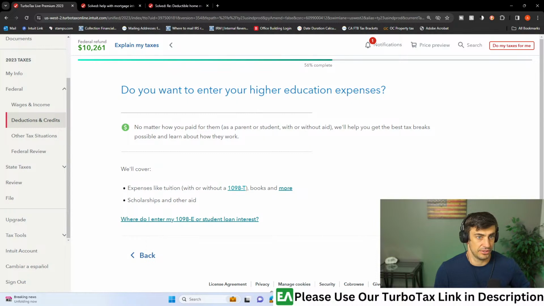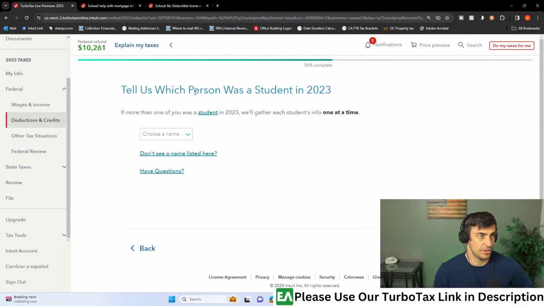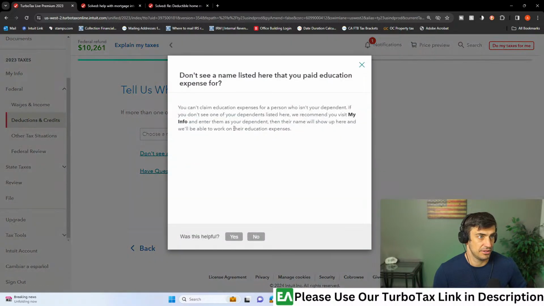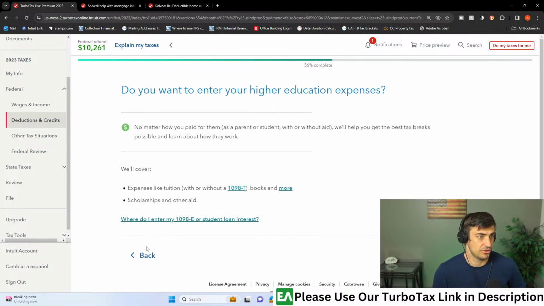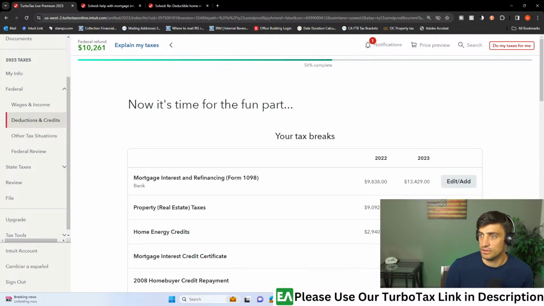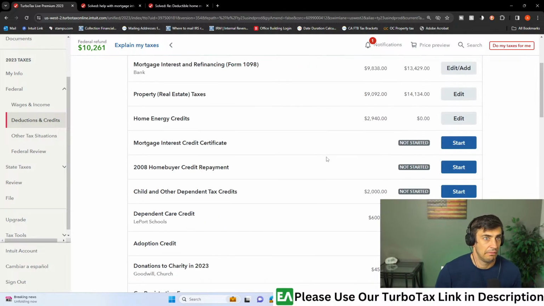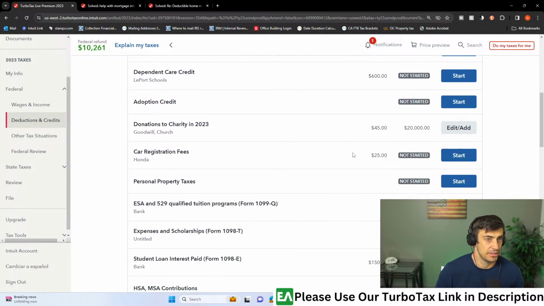Okay, do you want to enter? Yes, we do. We want to enter it. Which person was a student? Well, none of them were students. Don't see a name listed here. Let's see here. You can't claim an expense for someone who isn't your dependent. If you don't see your dependents listed here, we recommend. Well, that's not true. We should be able to. Well, I guess in this case, to get that credit, that's true. Okay, let's go back. Man, I'm really running into walls here today. Well, I guess you live and learn, huh?